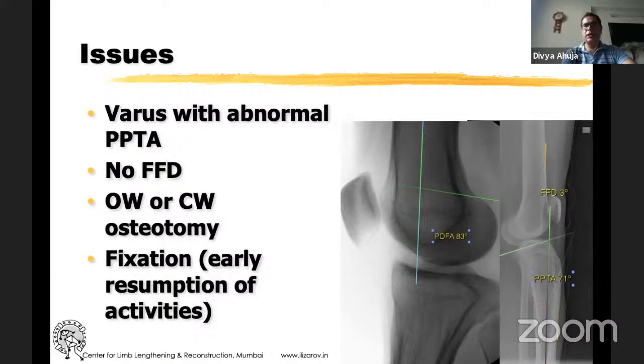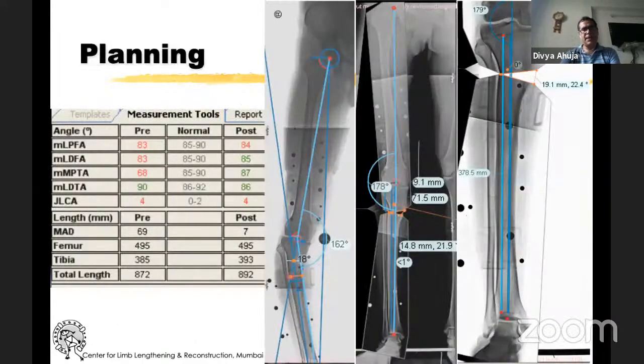The other issue was, again, he needed to resume work and didn't have any leaves left. So we wanted to fix it with internal fixation. And then the question of healing, whether an open wedge osteotomy or a closed wedge osteotomy. So we also did that planning on the trauma CAD. This is showing that open wedge correction, proximal mechanical axis with the MPTA as 87 and the distal mechanical axis.